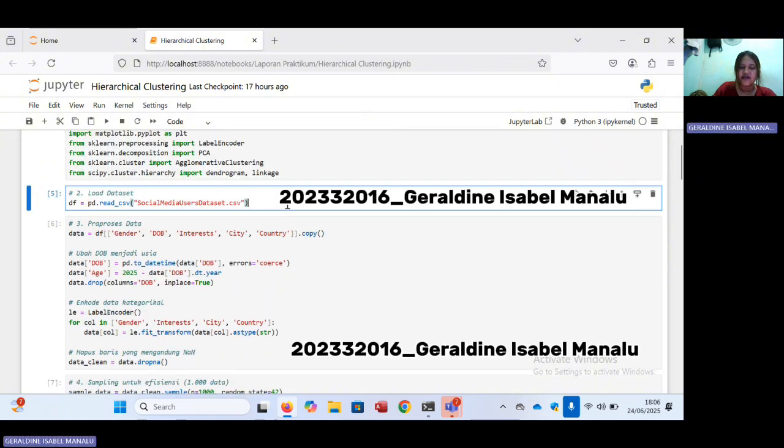In this section, the dataset is loaded into the program using the social media user dataset file, which means the file named social media user dataset is read and stored into the df variable as a data frame. This data frame will be the main structure for processing, analyzing, and visualizing the data in the following step.